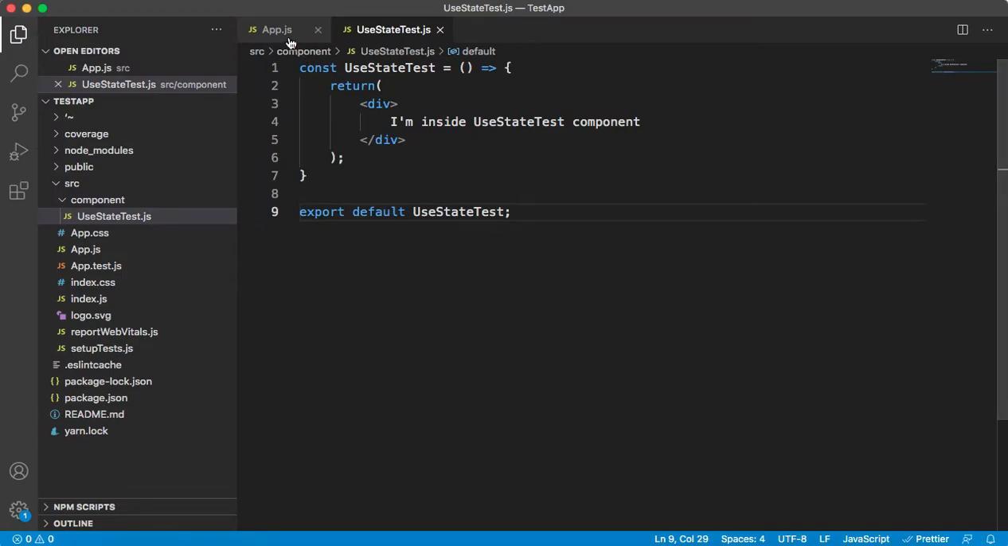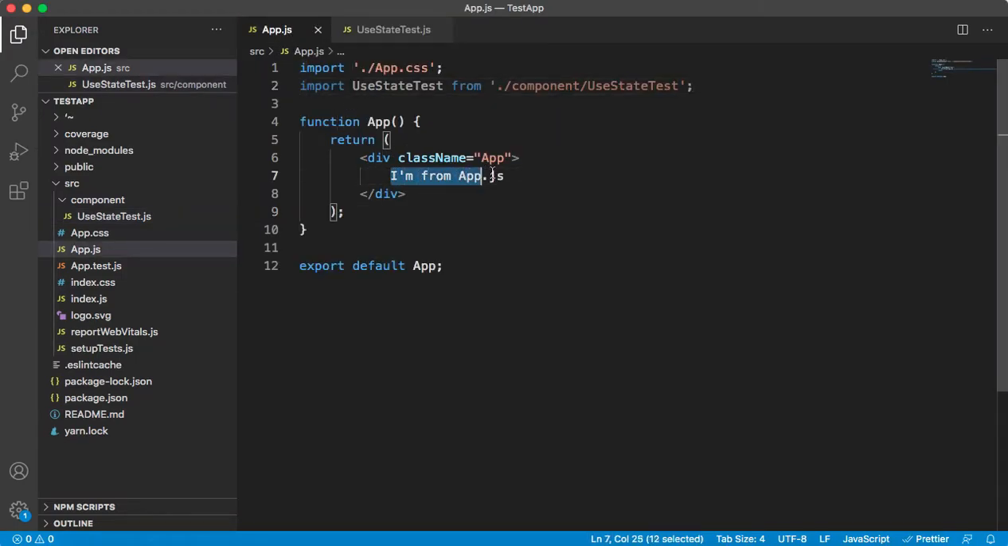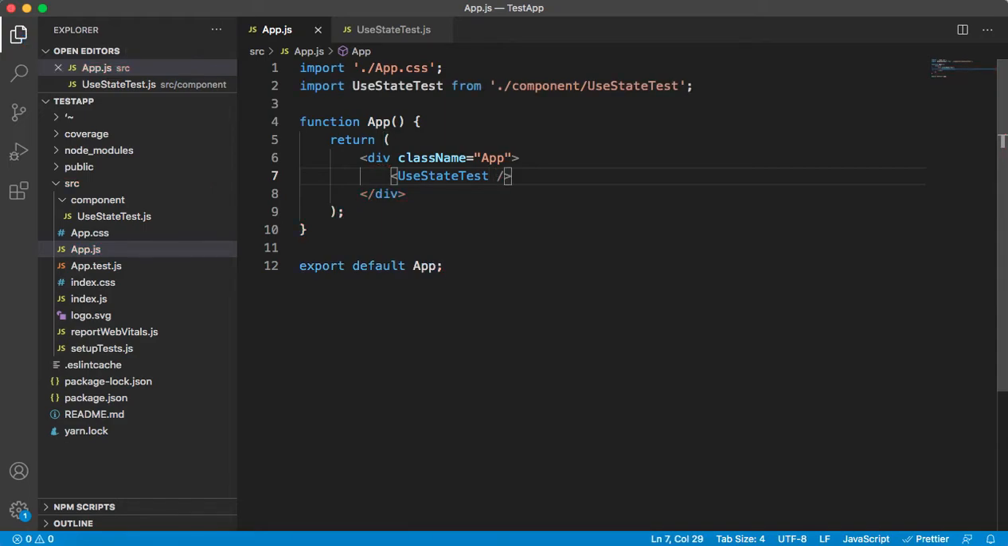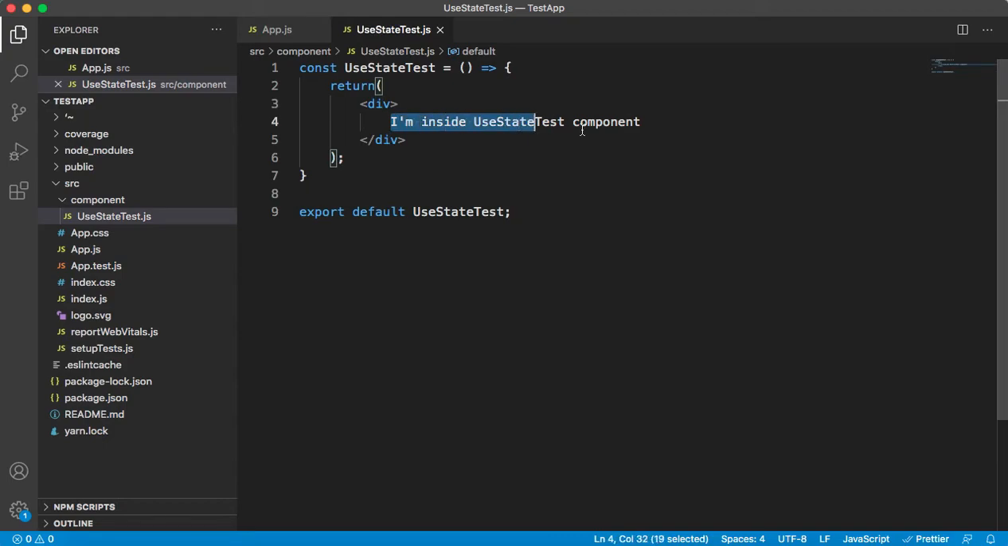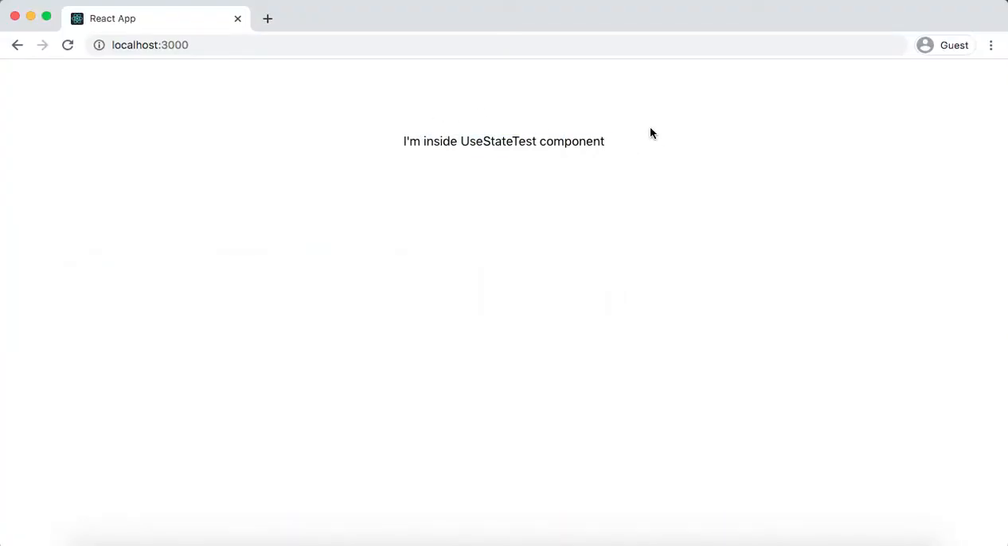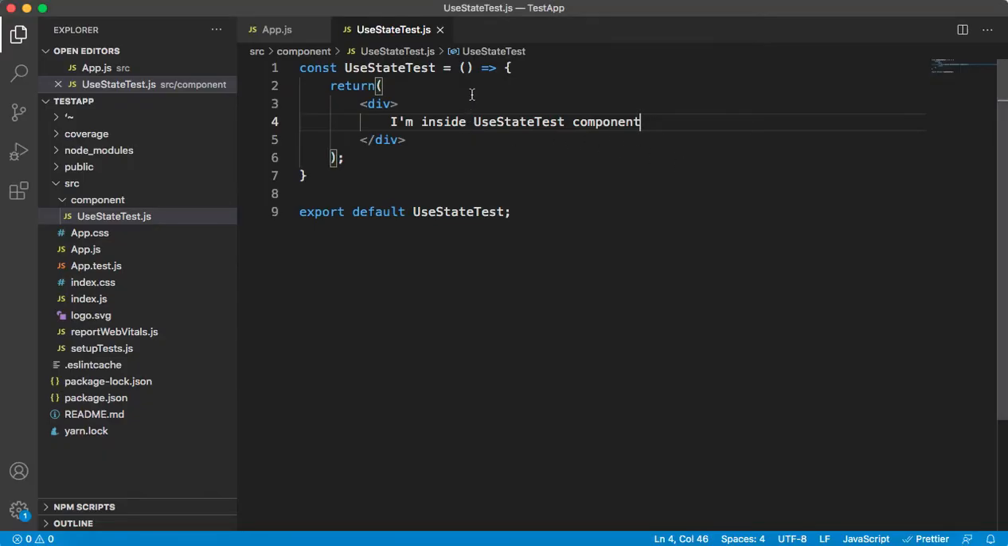Now if you run the application, let me see, it's not refreshed. I didn't call that component yet, so I'm just calling this useStateTest component from app.js. It should show me this label, I am inside the useStateTest component. Okay, I'm seeing I'm inside the useStateTest component. All good.